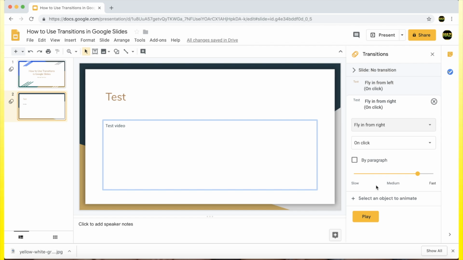You can choose to do it by paragraph, you can choose how fast it goes, you can do it to pictures, you can do it to videos, you can use basically any object on the slide. But yeah, you can make it as complicated as you want, as simple as you want, but it just adds that little bit of spice to your presentation to make it a bit more interesting for the people who are watching it. So yeah, that's basically all there is to this video.